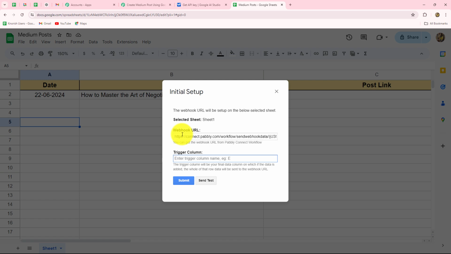You can see in my spreadsheet I have three columns A, B and C. Column B will be my trigger column over here in my case, because I want that as soon as I'm going to add a new row over here along with a date and a new title, so when the row will be added up till the B column, then immediately the response should be captured.